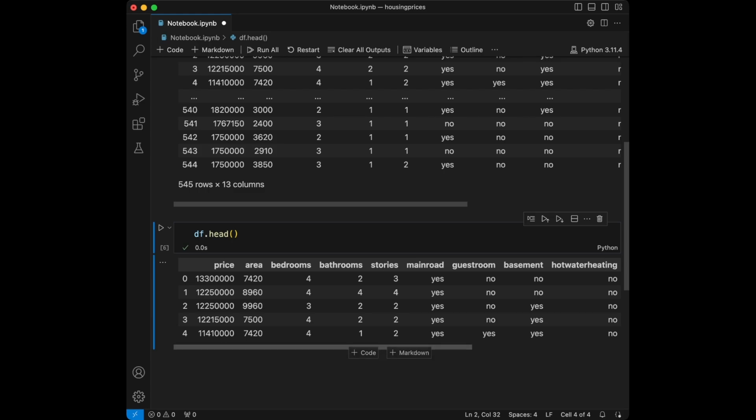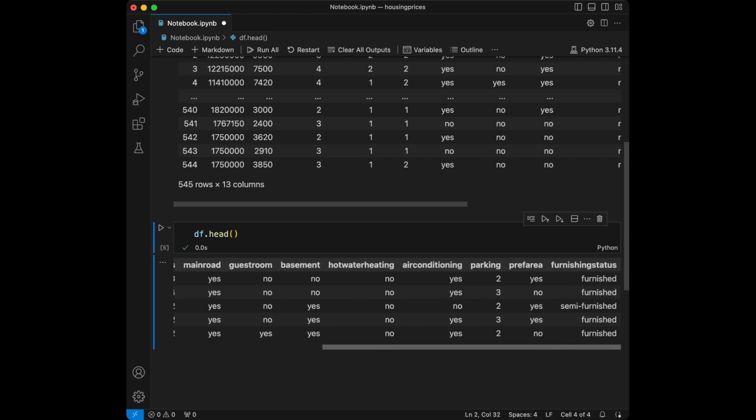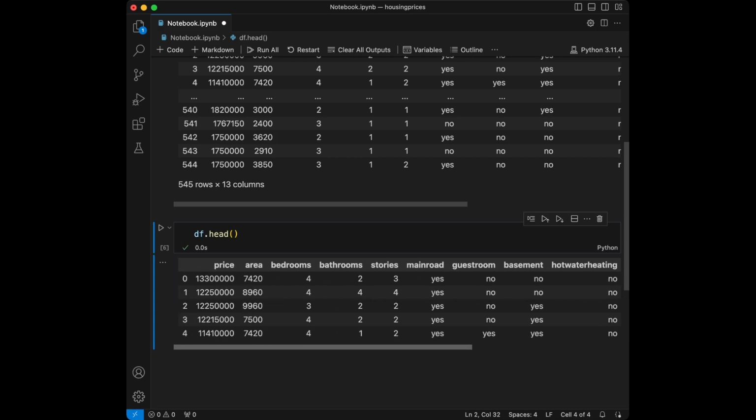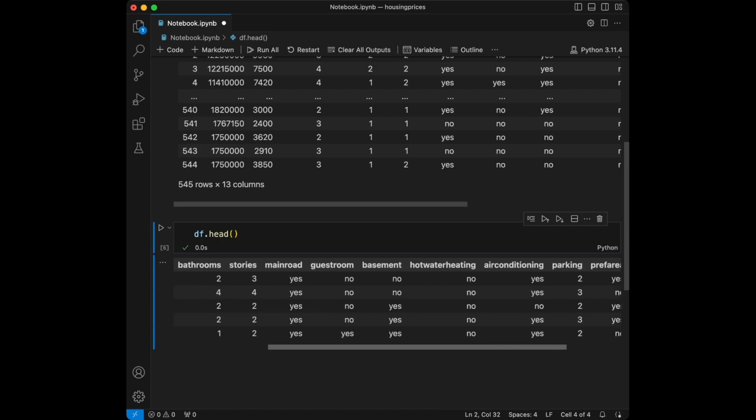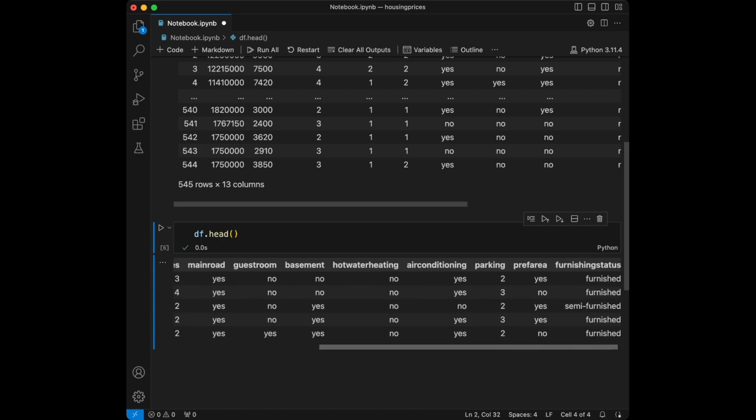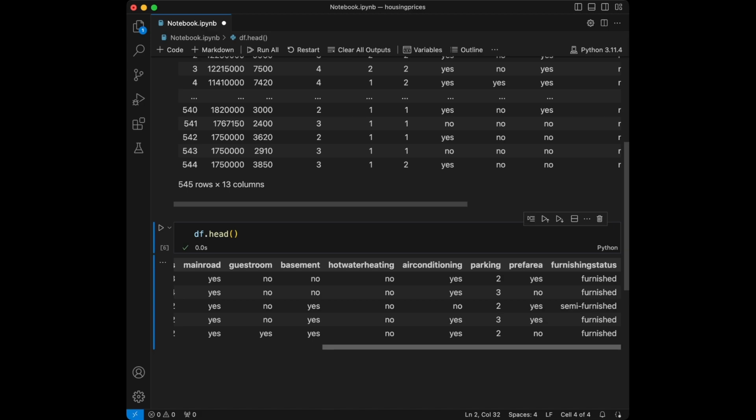We have information about houses, and we can see that we have both numeric and categorical columns. The columns we have are price, area, bedrooms, bathrooms, stories, main road, guest room, basement, hot water heating, air conditioning, parking, pref area, and furnishing status.